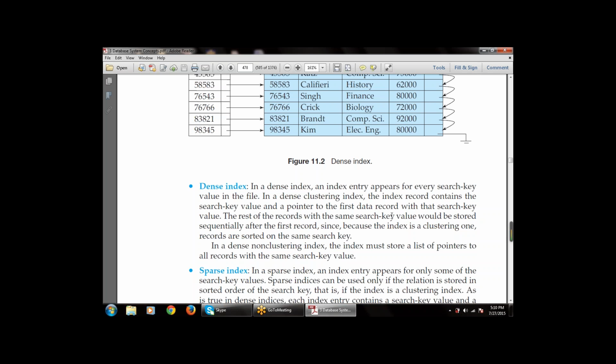The rest of the records with the same search key value will be stored sequentially after the first record, because the index is a clustering one. And in a dense non-clustering index, the index must store a list of pointers to all the records with the same search key value.